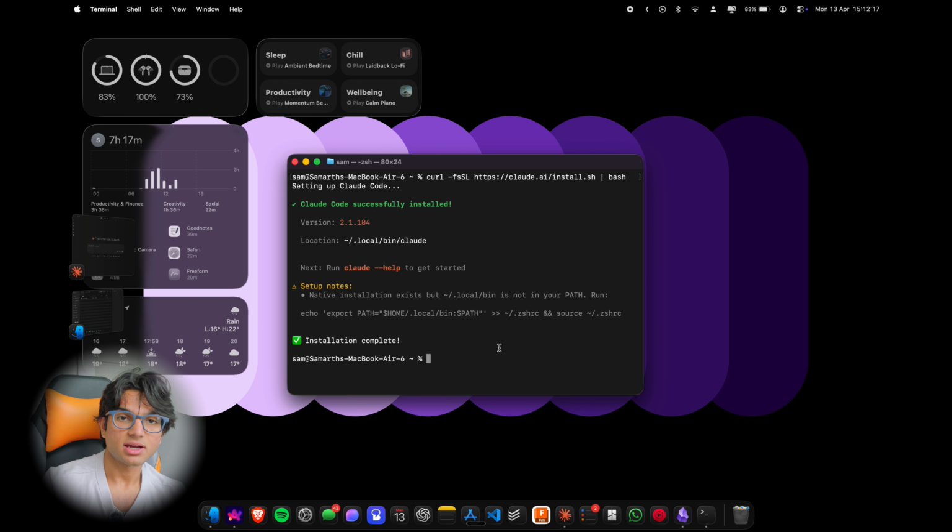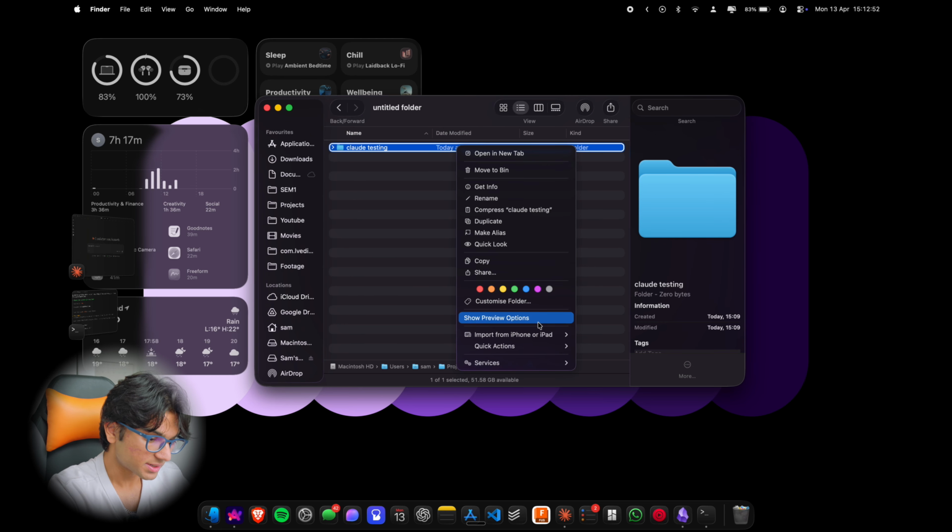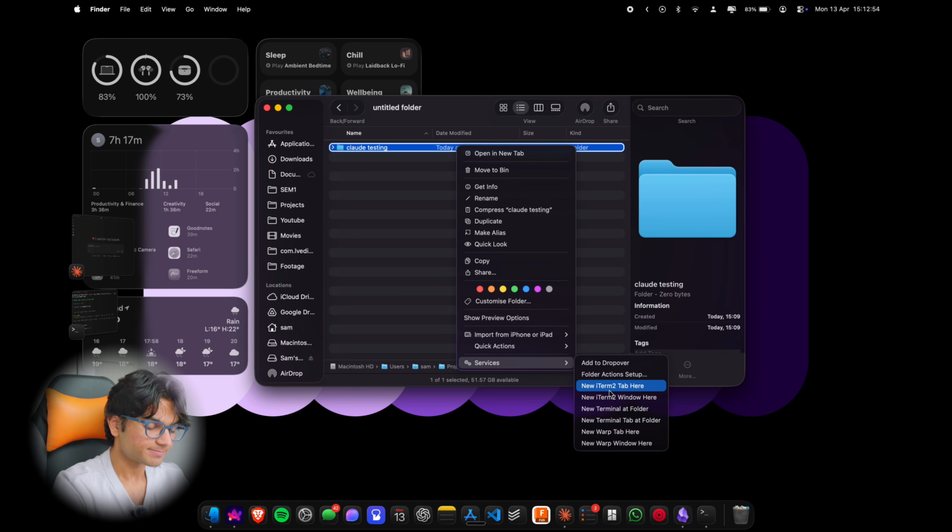Now, one thing I would suggest is when you're running Claude, run it in the specific folder that you're working in. That way it only has access to the working directory and not just everything on your computer. So I've just got this folder here. Let's just use this for now. You can open terminal at this folder.